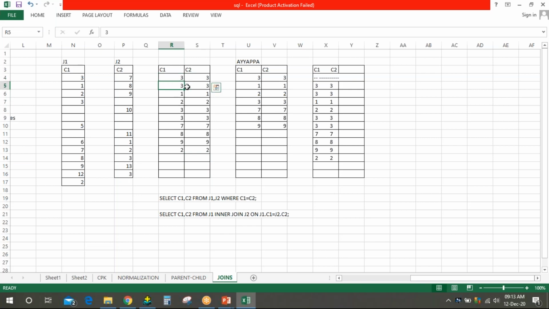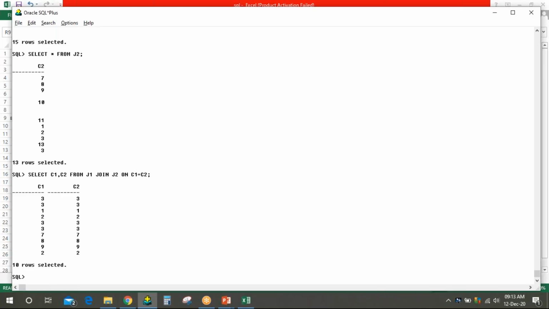If it matches again, it gives the output again. Just for an example, if you have two 3s here and two 3s here, it just multiplies 2 into 2, 4. So you have to get 4 threes in the column. You got the 4 threes. Okay? It multiplies. This is how join works here. So this is about inner join.